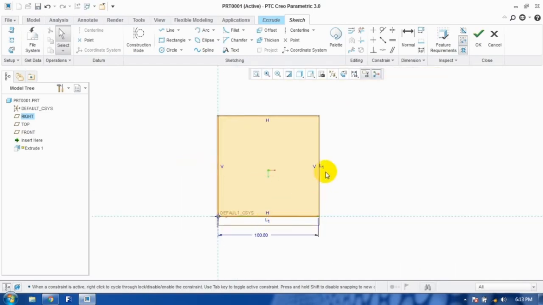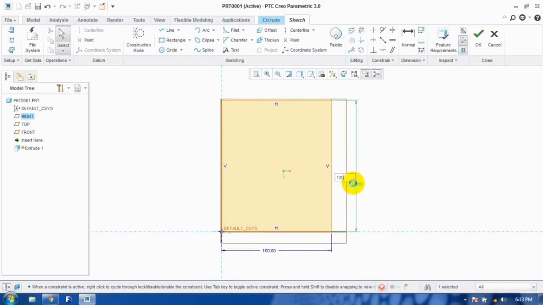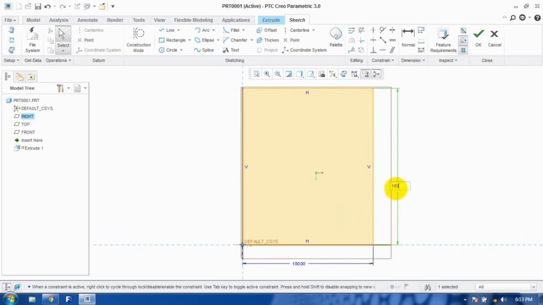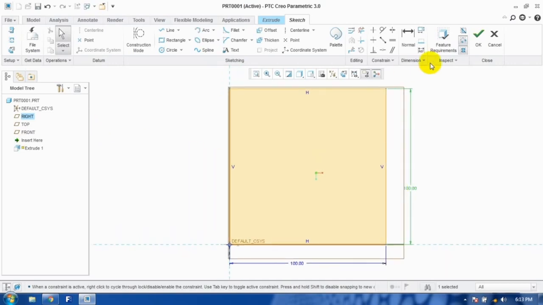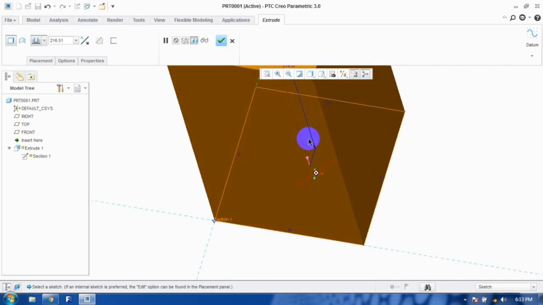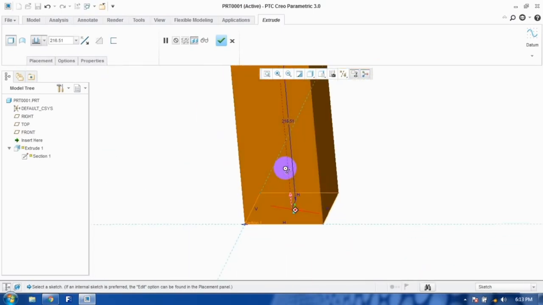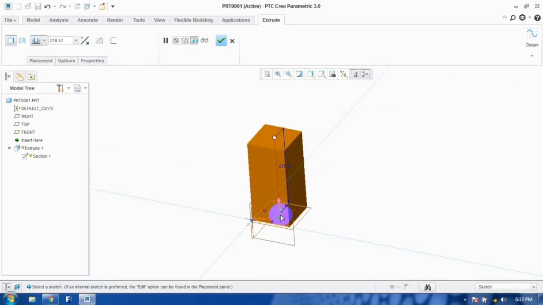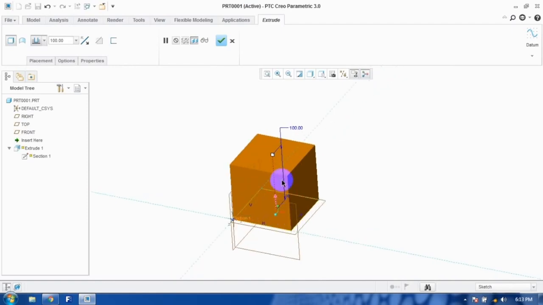Suppose, for example, I don't want the same length. Make sure that you choose the L1 constraint if it exists. Right click or you can simply delete it so that we can see one more dimension come. Double click on the number and we can change it to different values. But I want to create a cube, that's why I'm going to set it to 100 by 100. Finish the sketch and make sure that you provide the height of the entire body. By default, it always develops in one direction, top or forward. Let me provide the dimension as 100 and click on the screen so that you can see the 100 dimension.